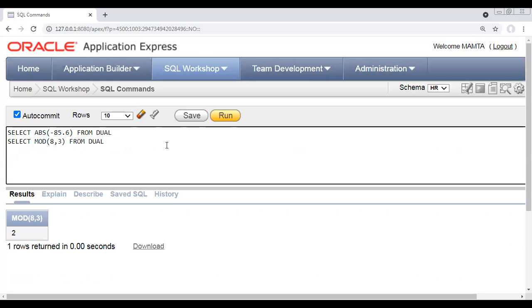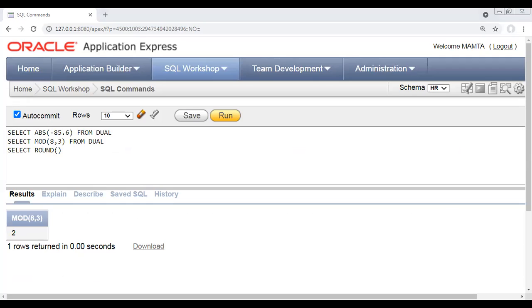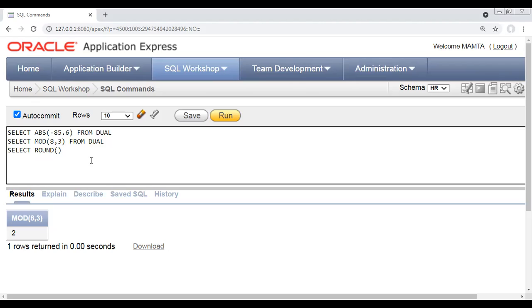We'll go here and say select round in brackets. What value have we taken here? We have taken this one. So here we can say comma 2. The first is the value to be rounded and the second is rounded up to. We'll say from dual. Now if I execute this, we get 658.79.